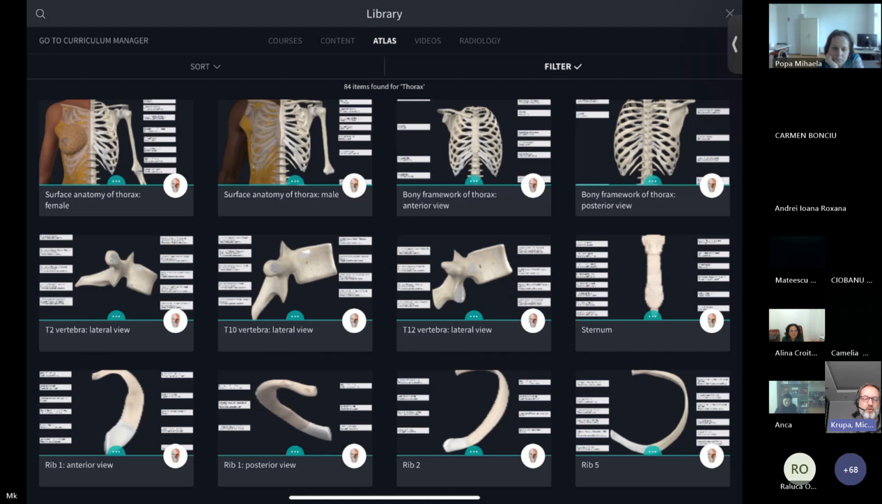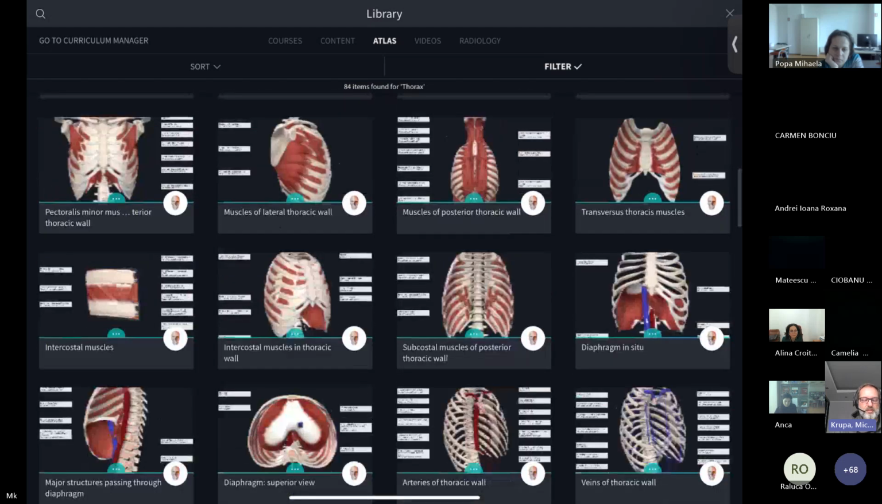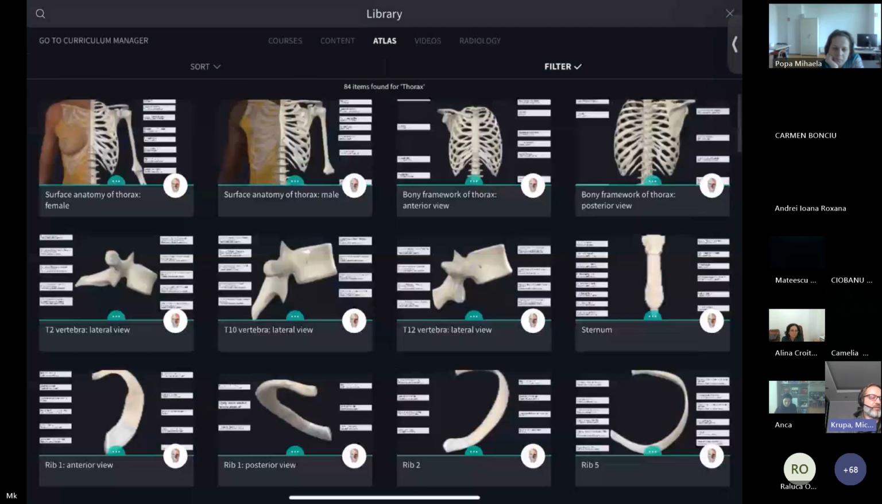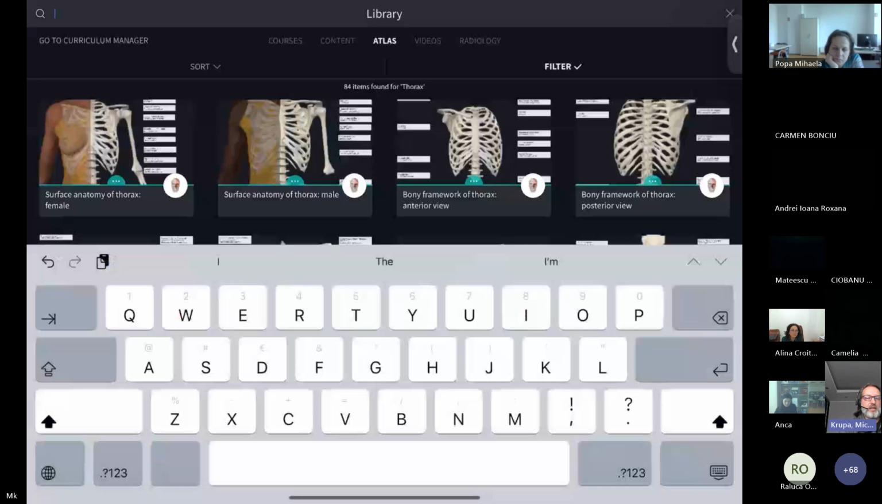Right now we have 84. So we can simply scroll and see if something is interesting, but also you can use the search button on the top left where you can simply type the name of the structure that you are interested in. In this way, you can also search. Please remember that you have to be precise with terminology, so the name of the structure must be precise in English or Latin.